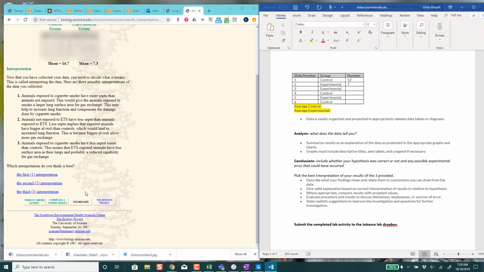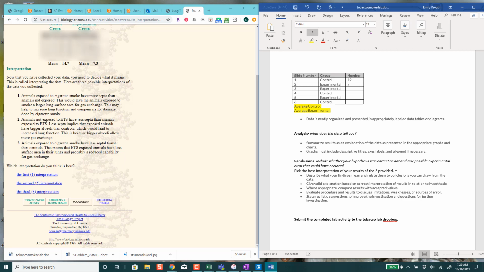And that's basically the end of the lab. Then we can do the rest of the conclusion. So let's see what we've got here for the rest of the conclusion. Describe what our findings mean, relate them to conclusions you can draw from the data. That's basically the interpretation. I'll put that there.